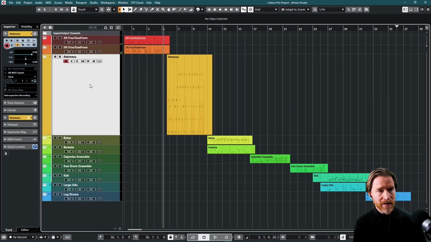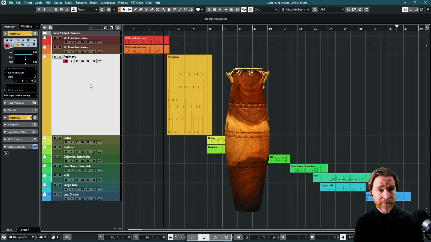Now, the Atsi Mevo to me sounds very similar to the 3 feet from Tom Fron, and I wonder if it's the same drum or a version of it because it just sounds about the same. So I put the same pattern here, you can see.